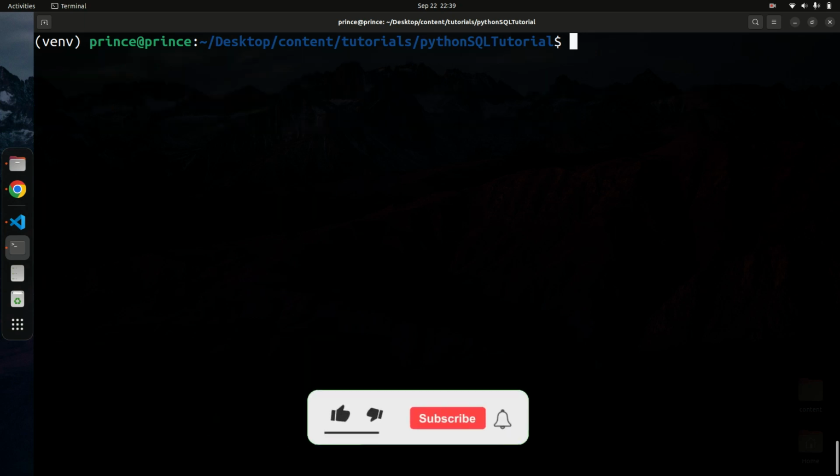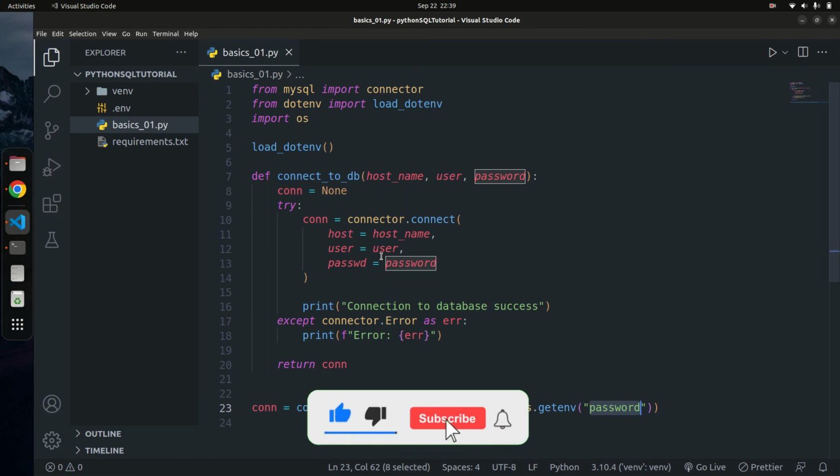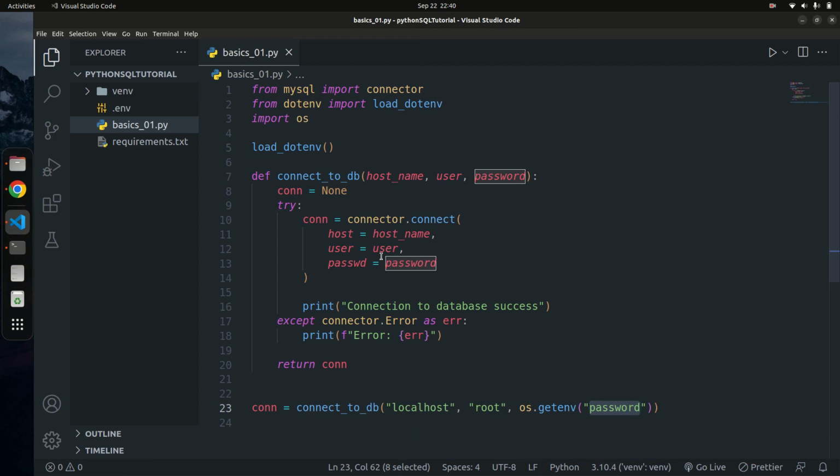So now we have our connection to our database. What's left for us to do? Now we can write different queries to interact with our database. The first query I want us to write is a query that is going to simply create a database for us. So I'm going to go down here and write a query to create our database.